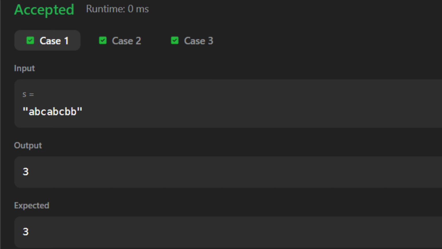Test case check. Let's walk through it. Input s equals abcabcbb. Let's test our function using this input string, abcabcbb. This represents a sequence of characters where we want to determine the length of the longest substring without repeating characters, essentially the longest stretch of unique letters.